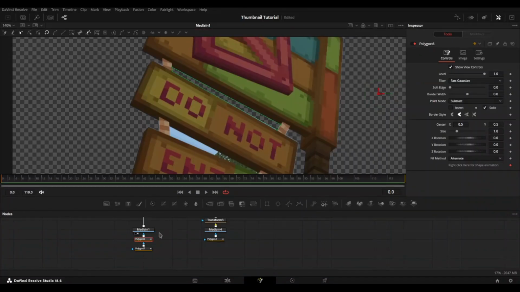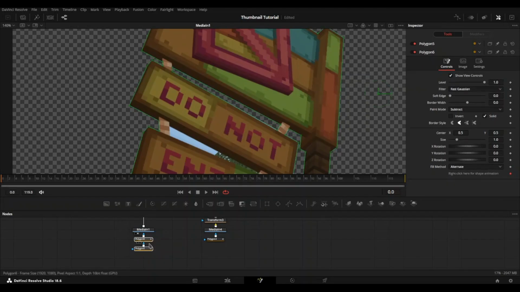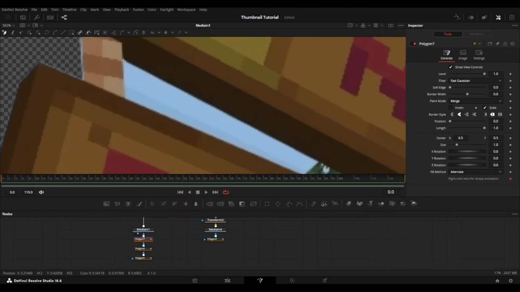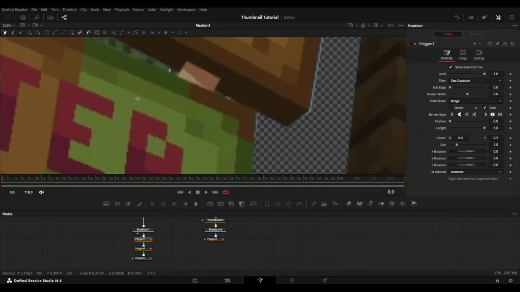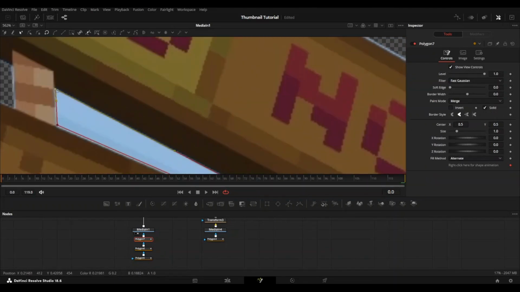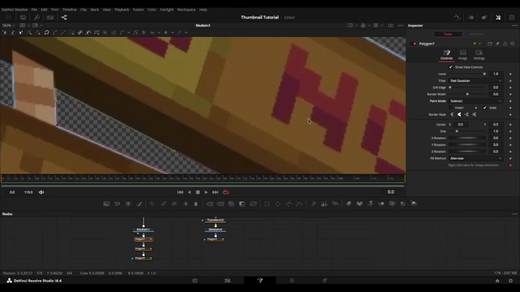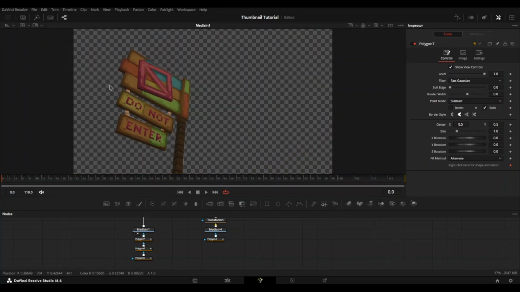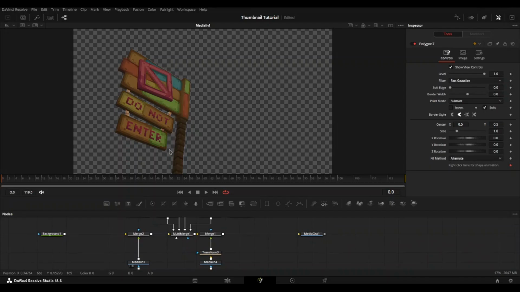So we're just gonna do the same thing again. Add our polygon node under here, and then we're just gonna mask this part out. So now change the paint mode to subtract, and now we have this. Of course, it doesn't look the cleanest. I mean, albeit the thumbnail is gonna be in like 480p when they just show the preview.